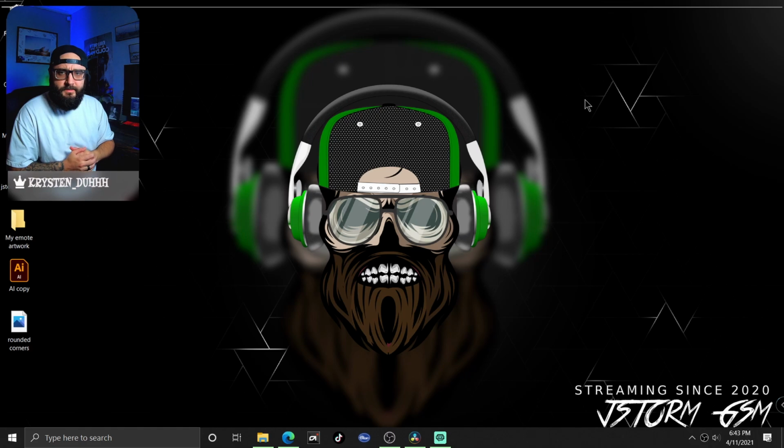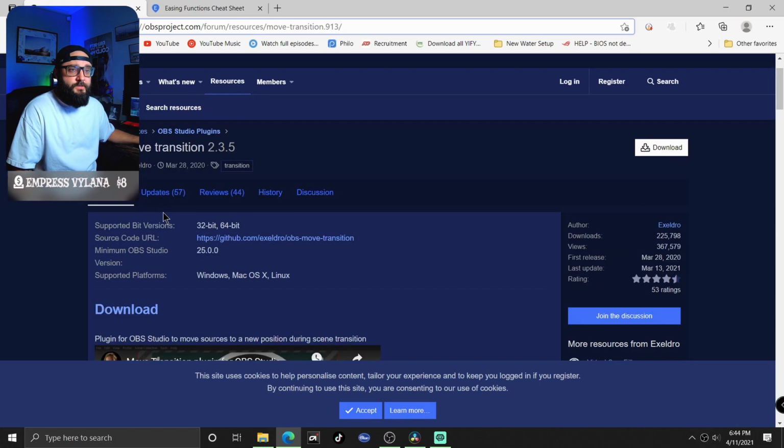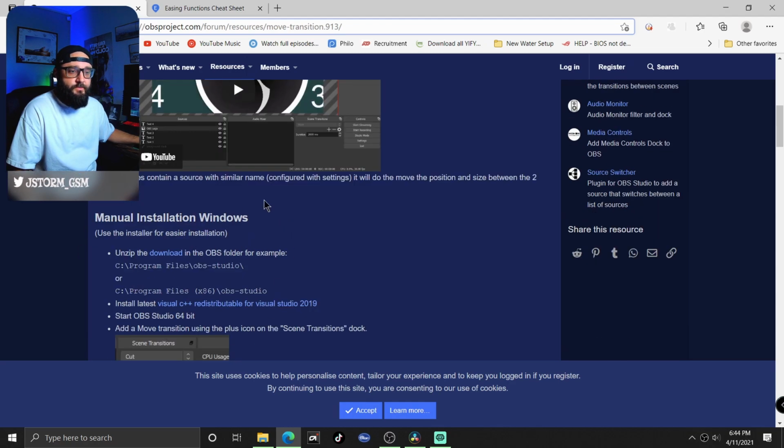Alright guys, to get this going, links for all of this will be down in the description. The first thing you're going to need to get is the Move Transition plugin. You can get this from the OBS forums. When you go here, this will be the main page you're looking for, the Move Transition by a guy named Exeldro. Awesome transition. It also gives you the instructions for what you need to install this on Windows.